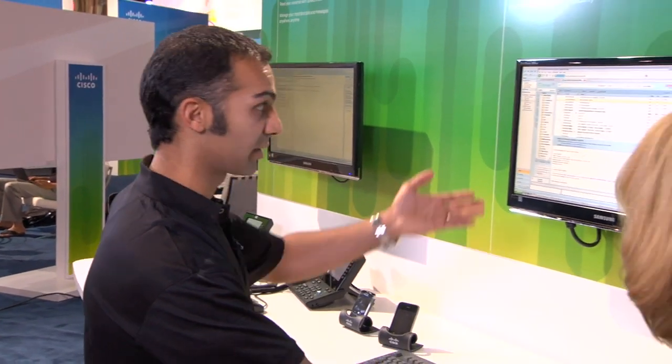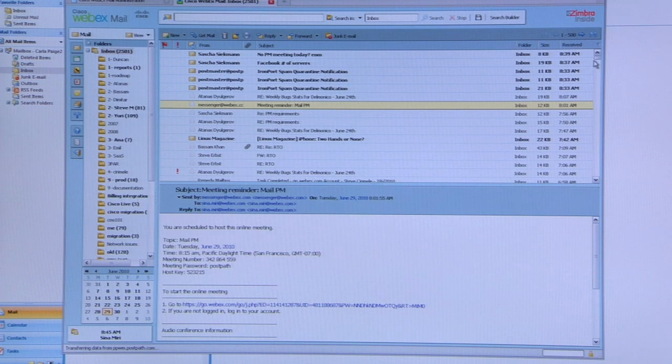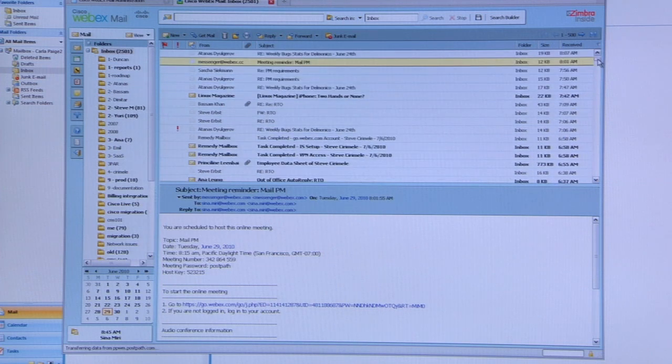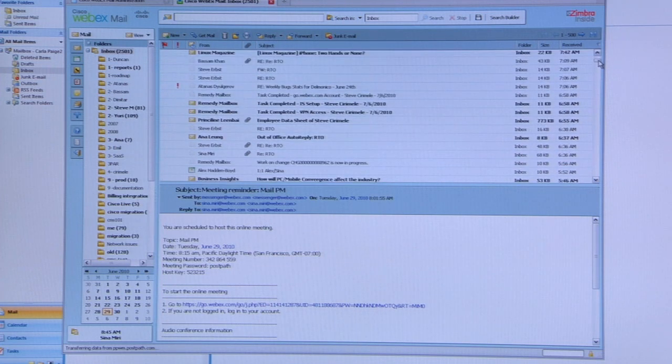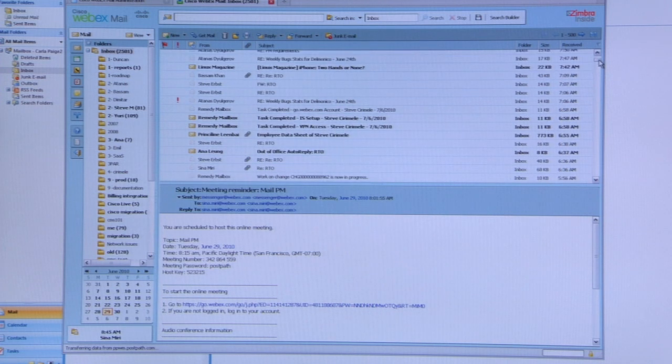Let me go to the tab, and this is my live email, so I won't keep it too long on the screen. What do we got going on in there? Everything is just like Outlook. You can have folders and subfolders, and drag and drop messages.